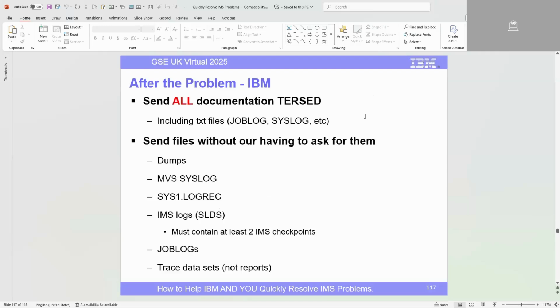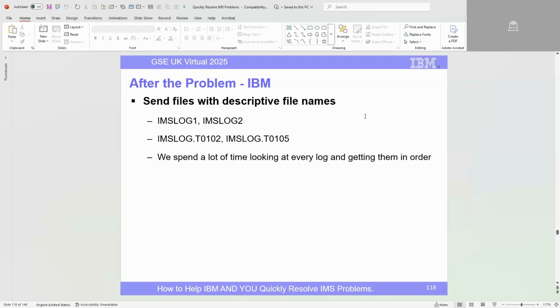Send all documentation first, everything, even text files. And this is a list of things that we always want. We shouldn't have to ask for them. Send files with descriptive names.